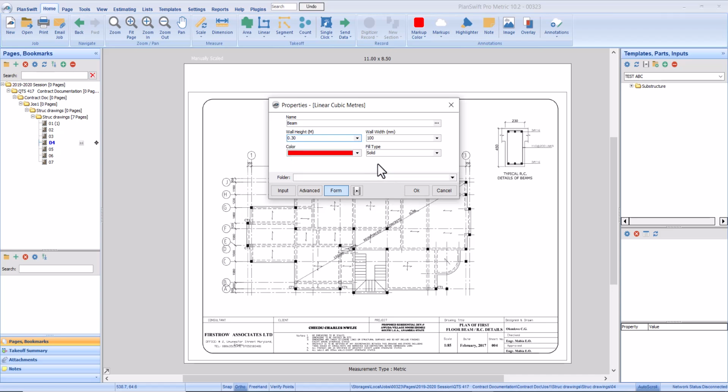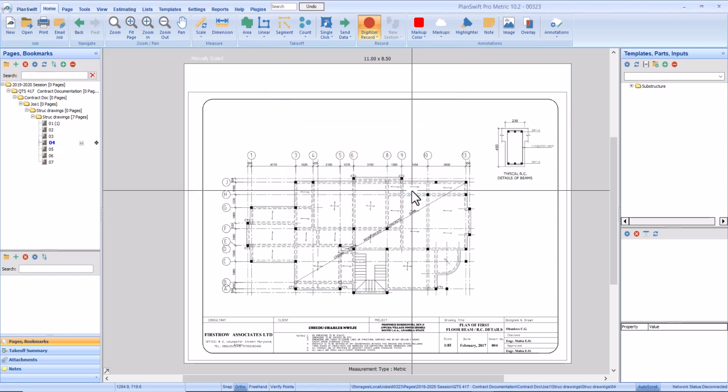Then it is requesting for my width. You can see the width of my beam from this section is 0.23 or 230 in millimeter. Let me get rid of this and type in 230, and that represents the width of my beam. And then I am okay with this color. If you're not okay with this color, you can always make adjustments and select your most preferred color, but I'm okay with this. I will go ahead and hit OK.